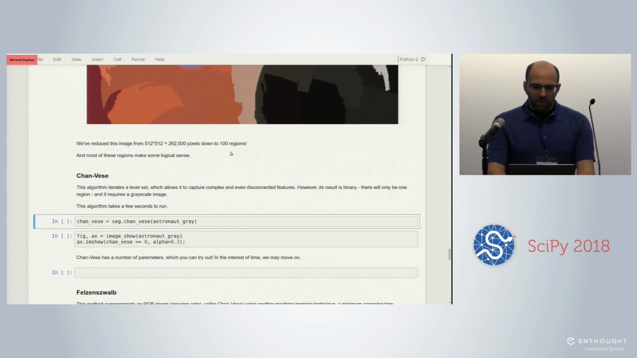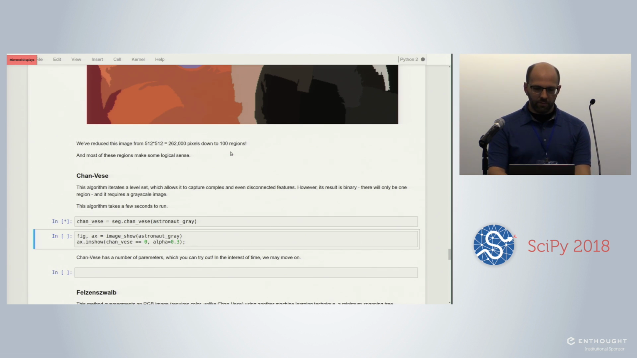Okay. Chan-Vese is a different algorithm which is based on a level set, and level sets are going to give us a binary result. So you wouldn't want to use this if you were trying to get multiple subregions out. It's very, very different than SLIC. So Chan-Vese is basically going to threshold, but it won't necessarily have to be connected. And it has evolved this level set over time, and it actually takes several seconds to run. It also requires a grayscale image.